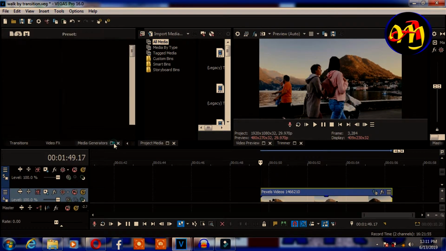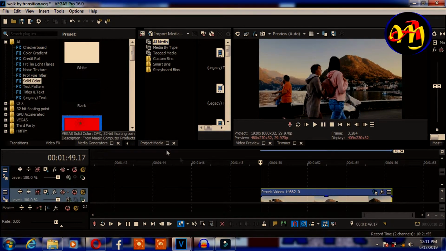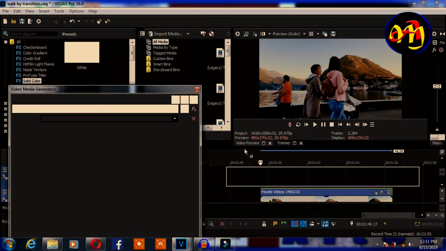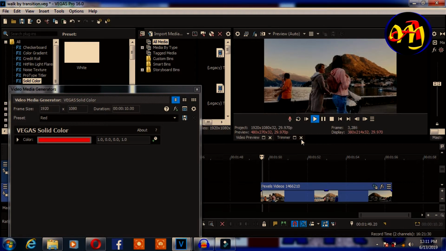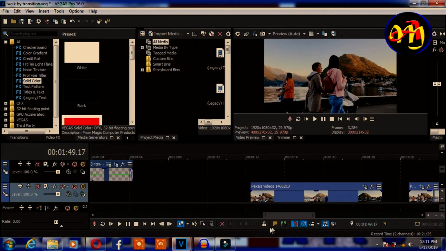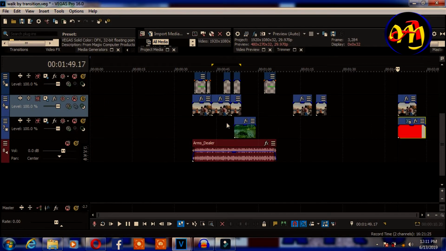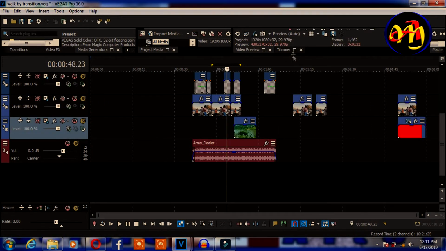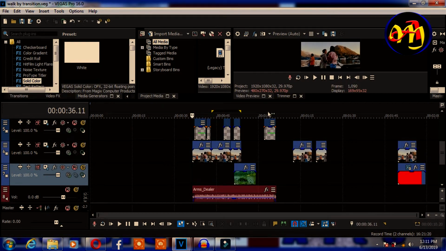So right now I'll go to media generator and select solid color to drop as my background image. So you can apply now any image below your main video track to have this effect. You can better still add a video to make it look professional. So I'll play the entire result so that you see how it goes.